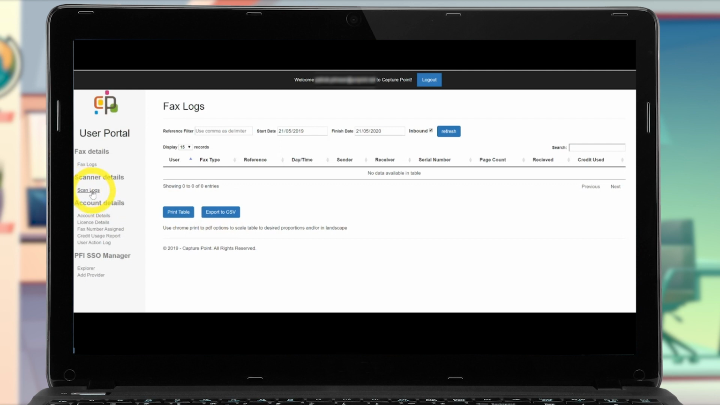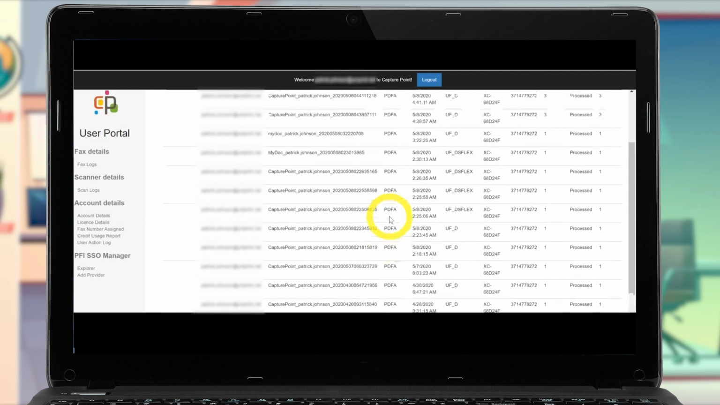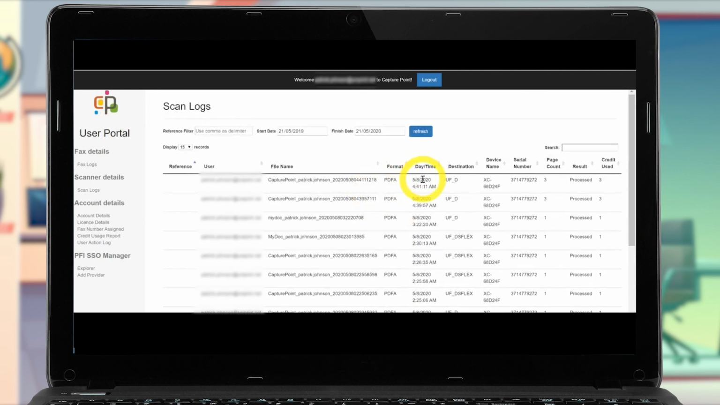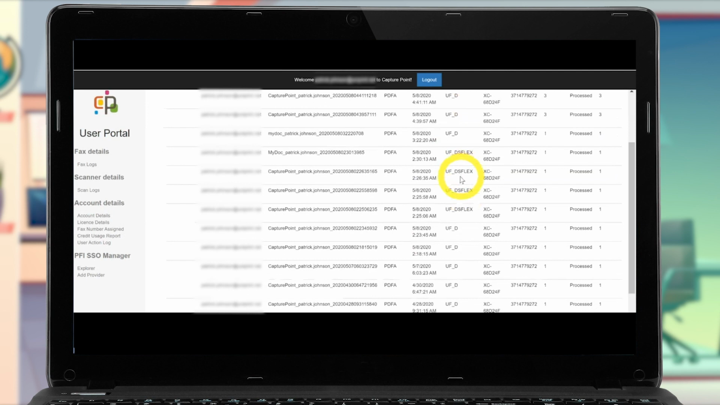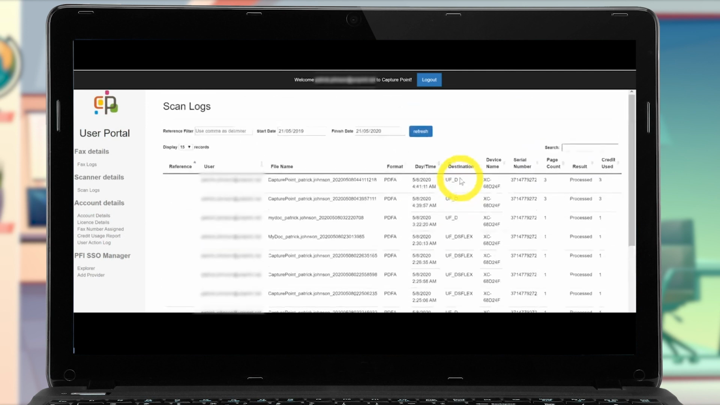Now, if we take a look at the scan logs over here, then you can see that we have a number of scan logs in the list here. And this now shows us who scanned it, comes up with a file name with a clever date and time stamp on it. You can see the format listed here, and over here we've got the time and date, and the destination, which shows scans to DocuShare Flex and Dropbox and any other applications or destinations that you've utilized. Device name, serial number, and more details are listed over here.